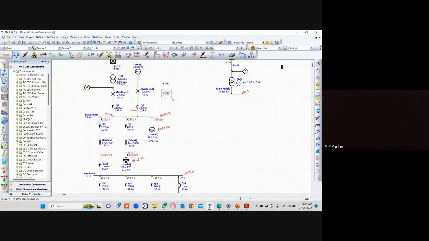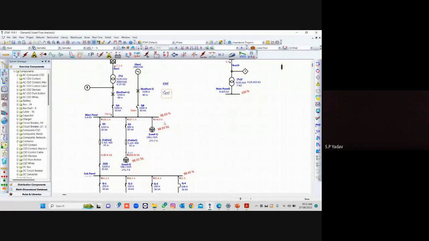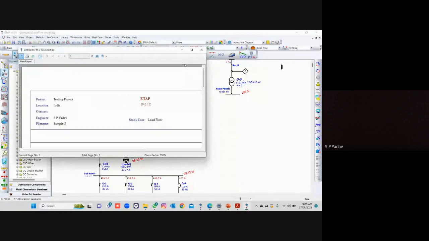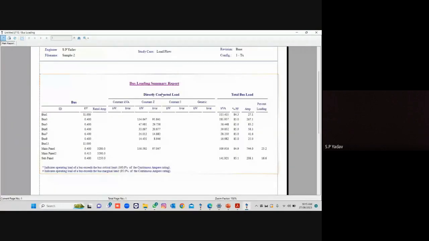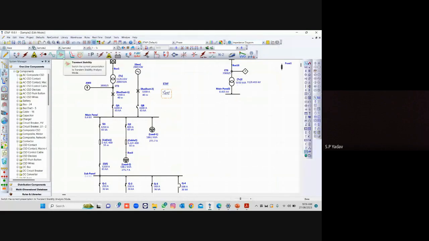Just give me a second, I'll try to show the results. We can see here how much power is currently flowing in each branch, with the percentage and all. These results we can get and show you finally. So for example, we can see how much loading is currently going on. In the same way, we have a different method, that is transient stability.